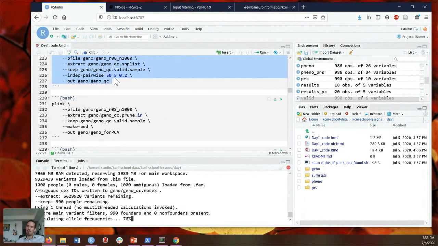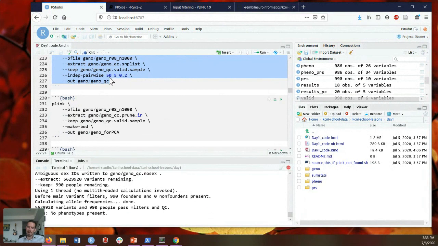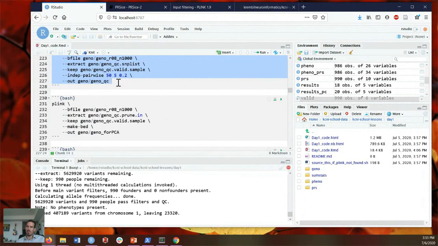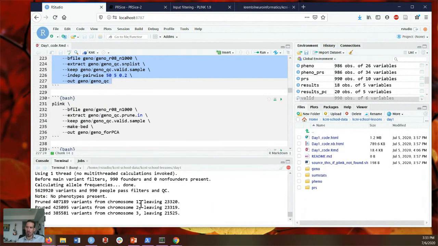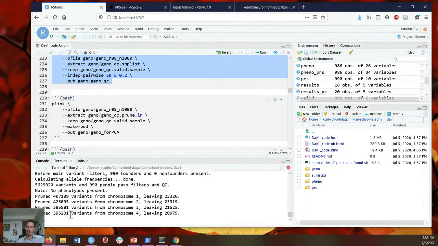The reason why step size, R-squared, and the window size are quite important to consider, and you may use different parameters in different situations, is because of the patterns of linkage. You can see now it's going through all of the chromosomes, it's zipping along, and it's removing quite a lot of variants from these chromosomes, leaving behind only a couple dozen thousand, as opposed to hundreds of thousands.